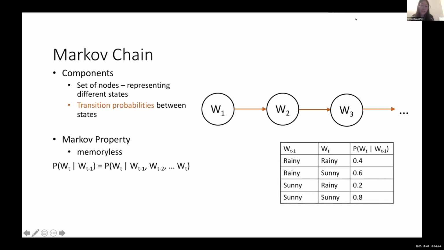Nodes representing different states. In this example, I'm using weather across time and transition probabilities between states. So given that today is rainy, what's the probability that tomorrow is sunny? An important characteristic of Markov chains is that it's memoryless. The weather tomorrow only depends on the weather today, not on the weather yesterday or a month ago or a year ago.